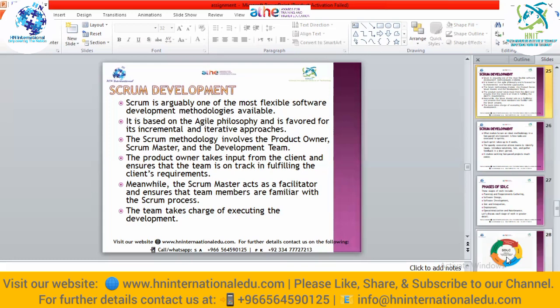The Scrum methodology involves the product owner, Scrum master, and development team. The product owner is handling the customer and taking the feedback from the customer and guiding the Scrum master, and the Scrum master is giving the guideline to the development team, whether they are on the right track or not. The product owner takes input from the client and ensures that the team is on track in fulfilling the client's requirements. Meanwhile, the Scrum master acts as a facilitator and ensures that the team members are familiar with the process. The team takes charge of executing the development.